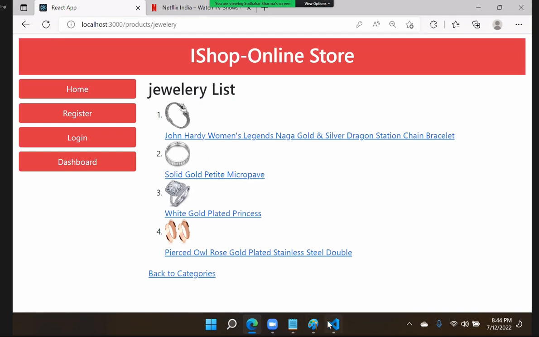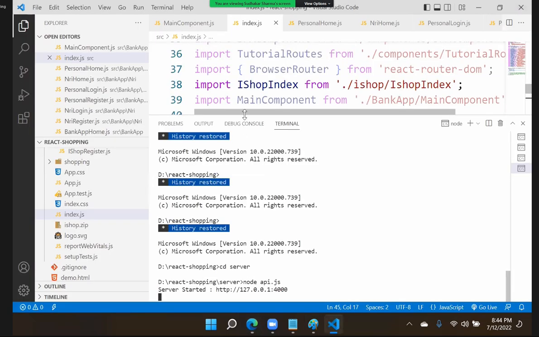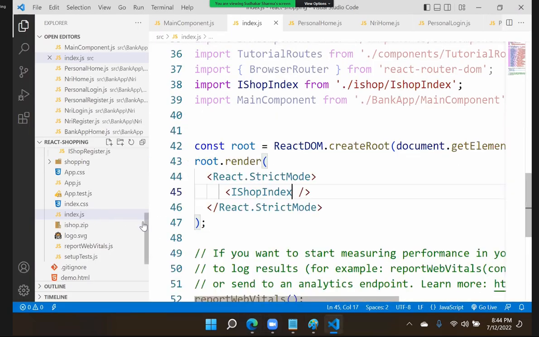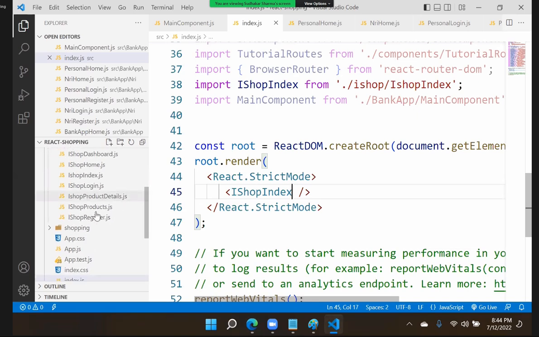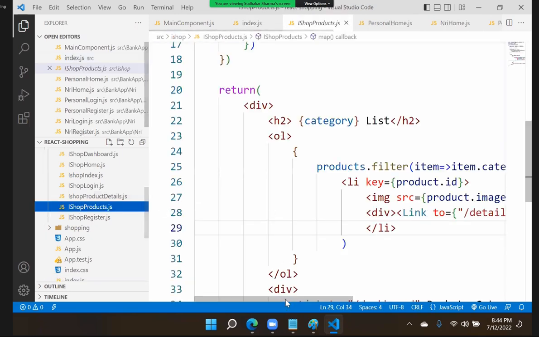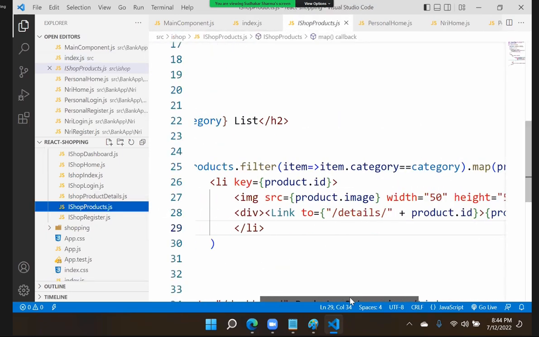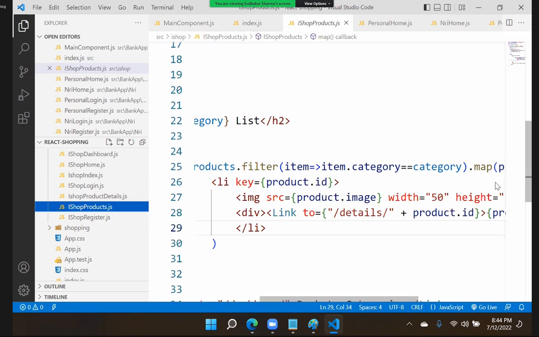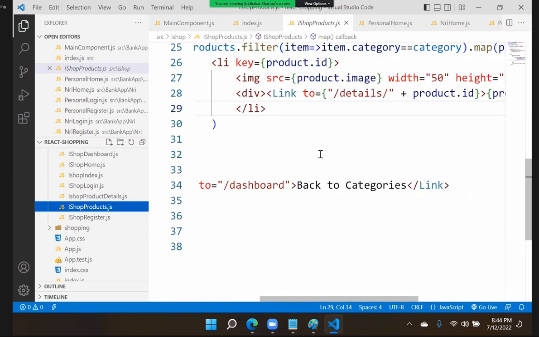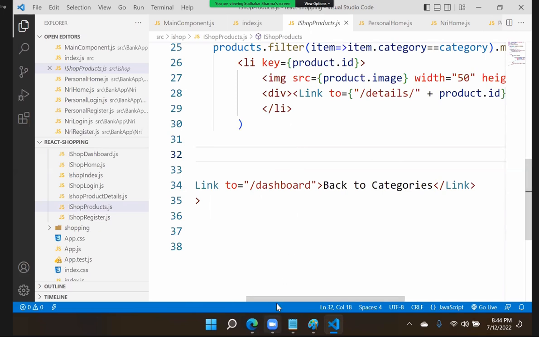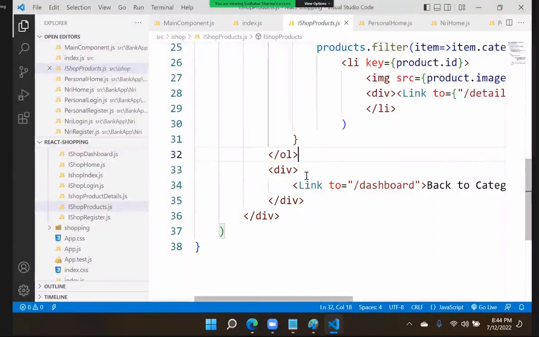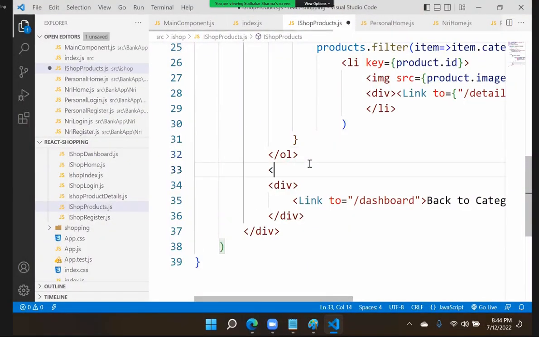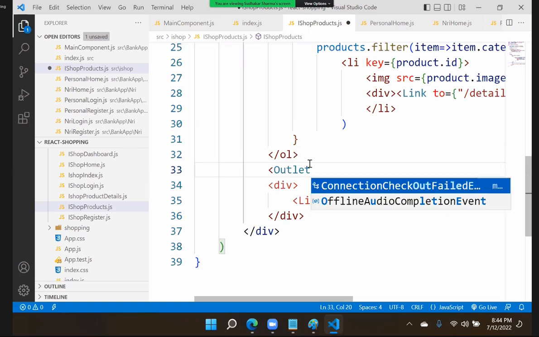That means you have to create a nested route in this location. Where is it? In iShop, actually products is there. Here it is displaying a link. Details, this details should render below. Understood? The details should render below. That means you have to create a nested route, and here you have to use an outlet.